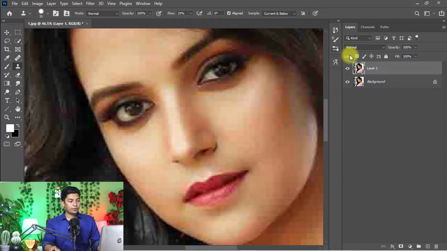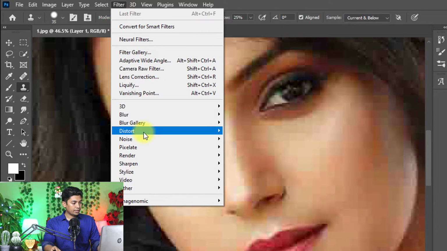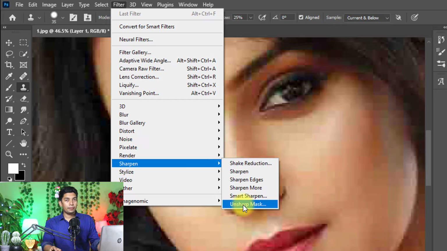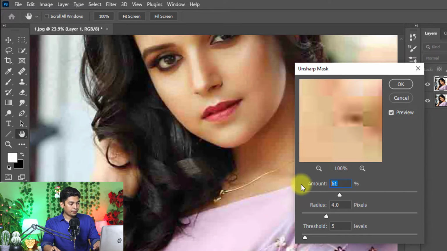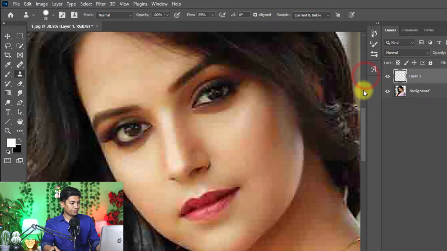Now this time go to Filter, then Sharpen, then Unsharp Mask. With this option, the blurry area will be sharp, that means the unsharp area will be sharp from this Unsharp Mask option. Amount, I am selecting 60%, radius 8 pixels, threshold 5 levels, then click OK.